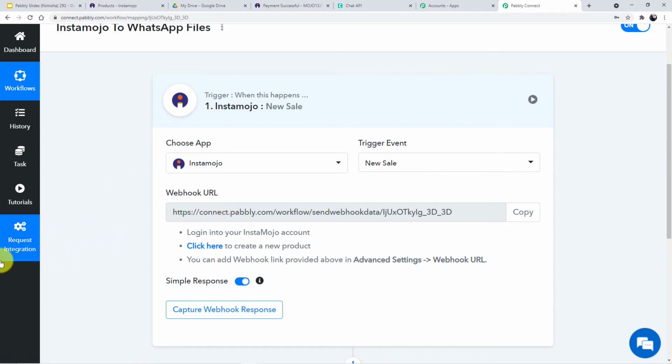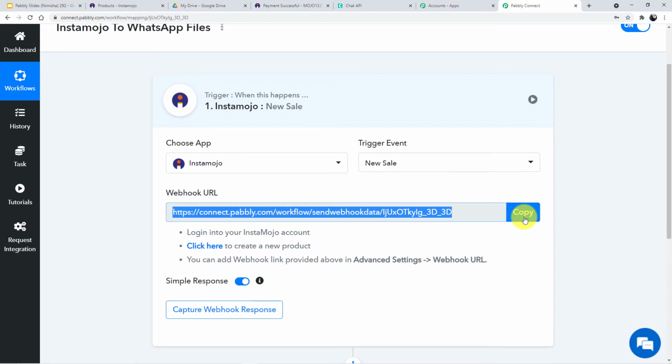Moving forward, you can see the webhook URL has been generated. Now what is this webhook? Webhook is an essential way to get the data from external software at Pabbly's end. So this webhook helps you to build a connection between the triggering software application and Pabbly Connect. So next, the simple thing that you have to do is copy this webhook URL.